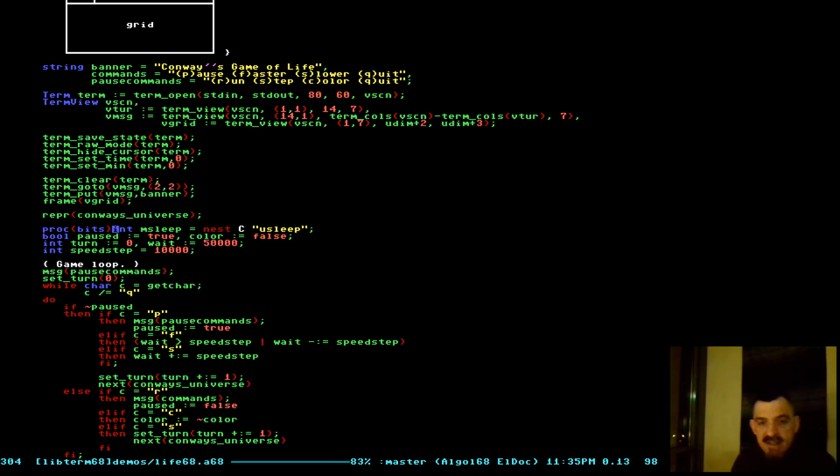Then here we have a declaration of a routine, mslib, that uses the FFI support to call the C or the system uslib function, and it gets an unsigned int, so it's a bit, and returns an int. This is microslib basically.